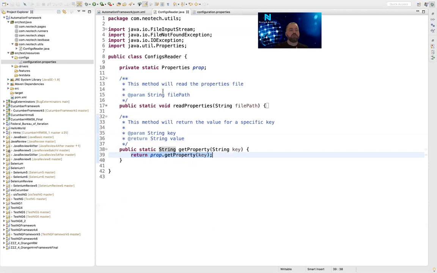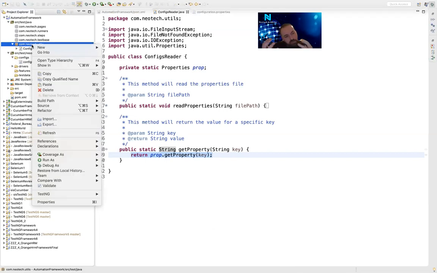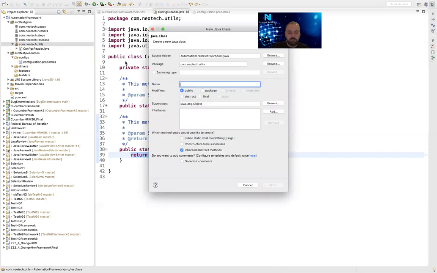The second file that we need here is the Excel utility. Today I'm not going to use it, but still I'm going to put it in my project. So new class, and I'm going to call it ExcelUtility.